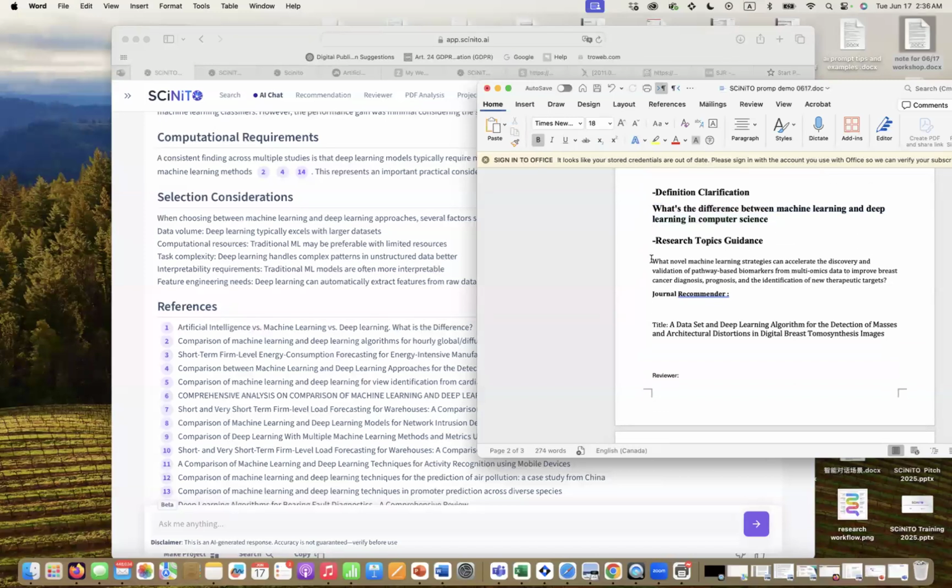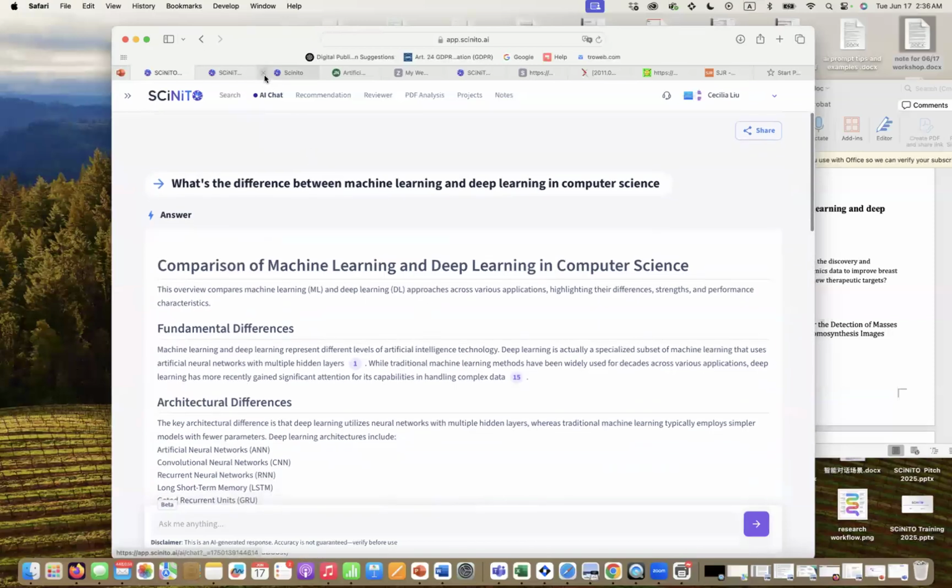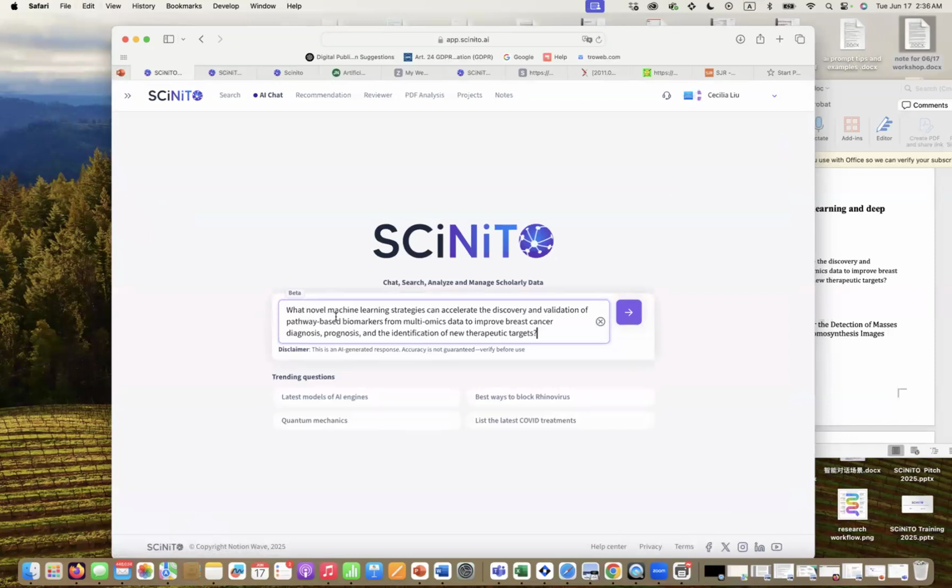Last one, for example, AI chat helps provide guidance for your research topics. This is very long. What novel machine learning strategies can accelerate the discovery and validation of pathway-based biomarkers from multi-omics data to improve breast cancer diagnosis, prognosis, and the identification of new therapeutic targets?